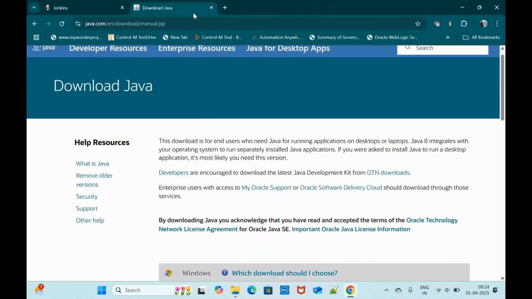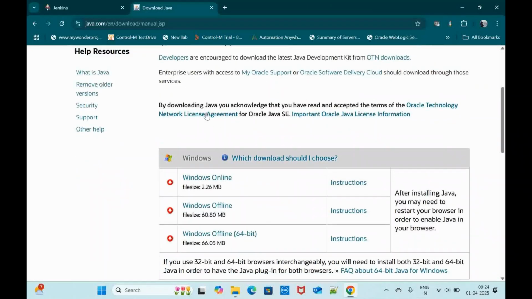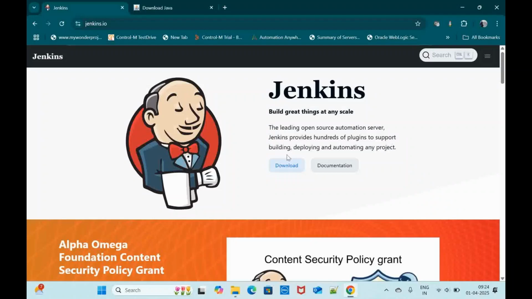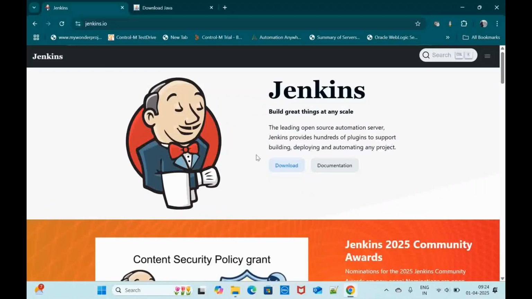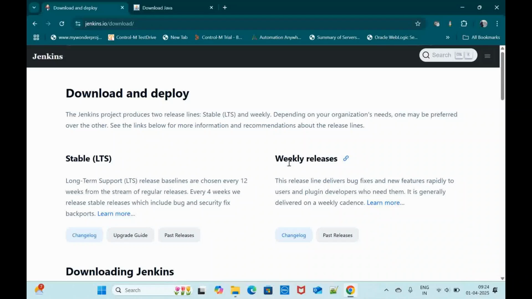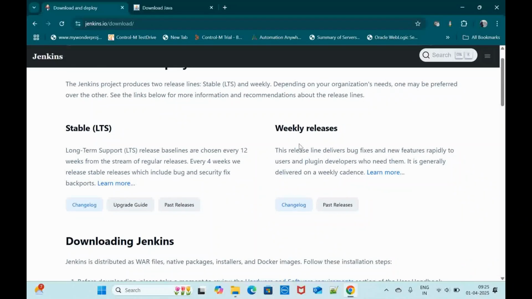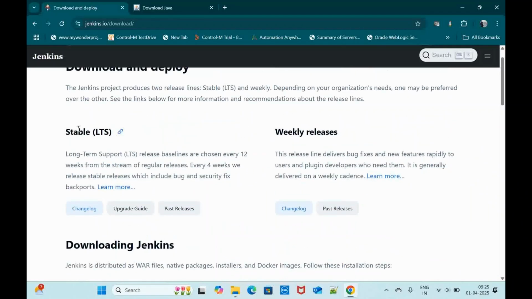So for Windows, we can download the MSI and start with the installation. For that, I'm just going to jenkins.io, and here I can click on the download button. There are two releases. One is the stable release, LTS, long-term support, and the other is weekly releases. I prefer the stable releases.